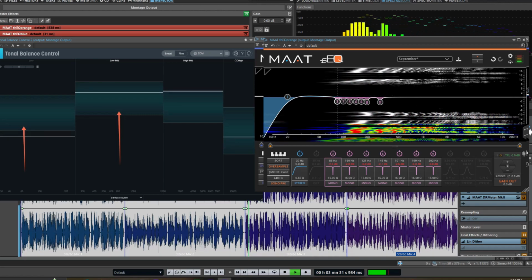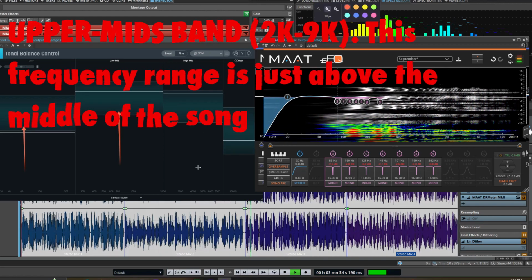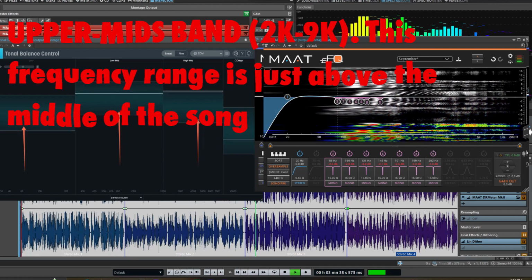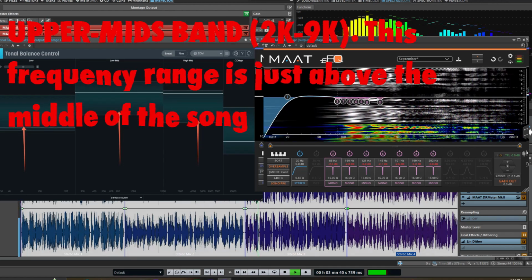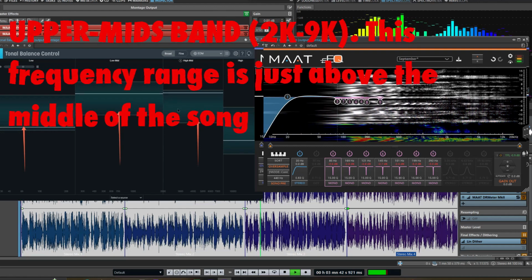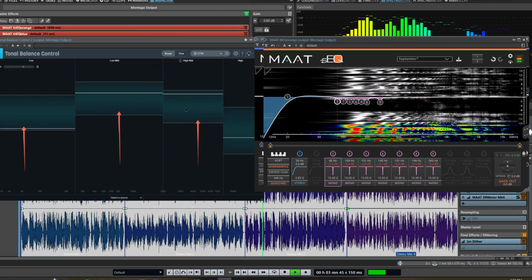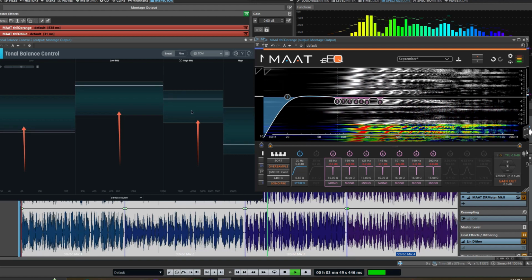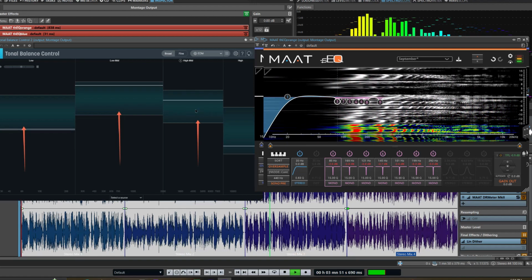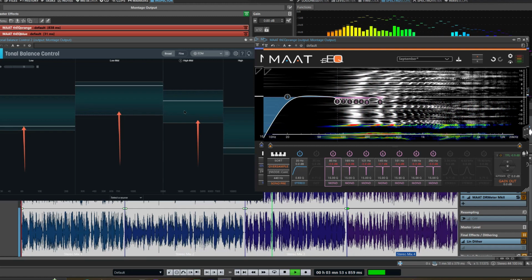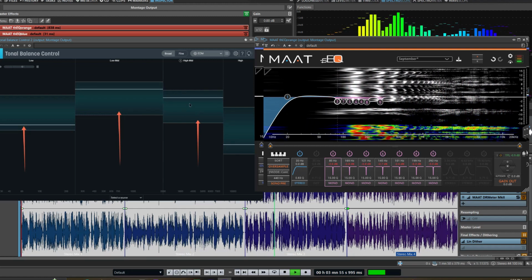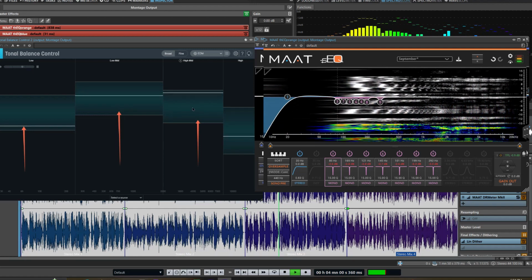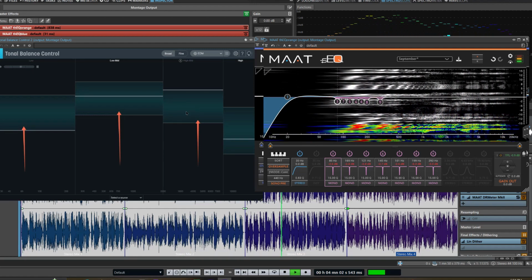Next is upper mids band, which is between 2K and 9K. This frequency range is just above the middle of the song. This is where the song's brightness and overall clarity comes from. Roughly 75% of the vocals, guitars, and music melody live here. This is the main focus of a song, so to say. How should this band sound?